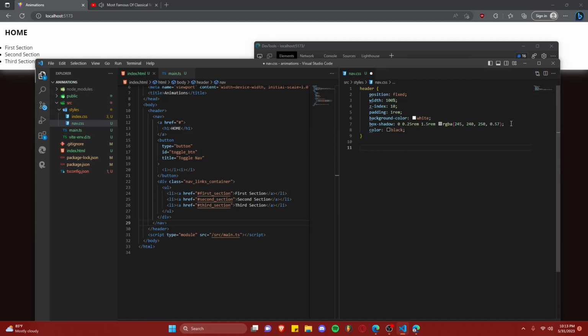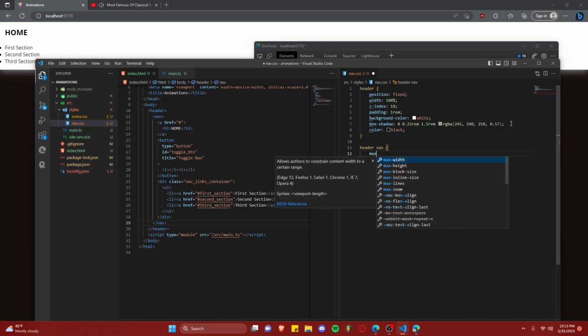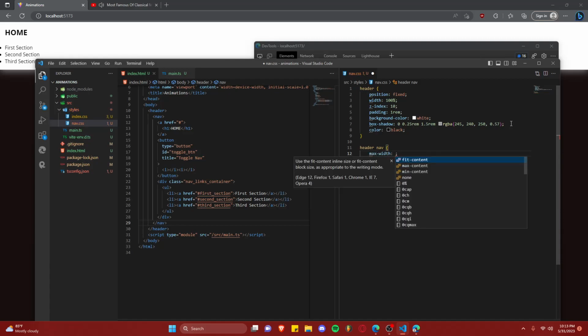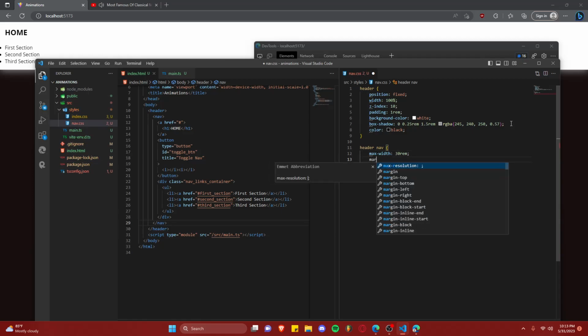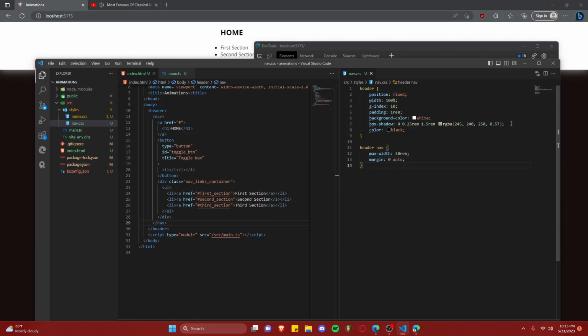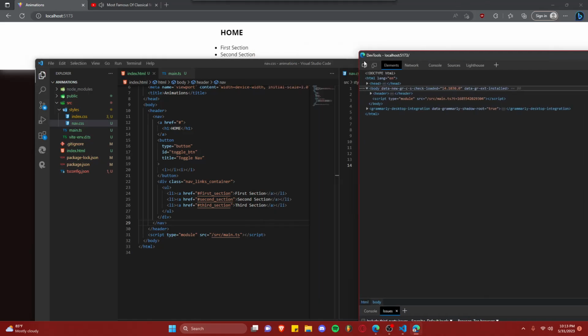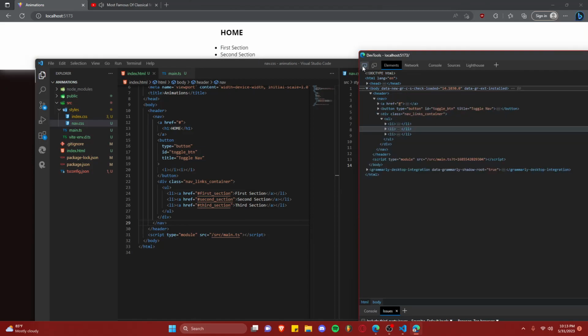There we go. And then the navbar for the header will have a max width of 330 rem. So this is just to centralize it, and a margin of 0 auto. Now it's at the center. If we check the F12s, there we go.